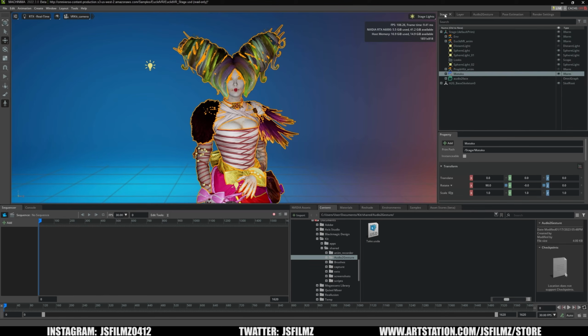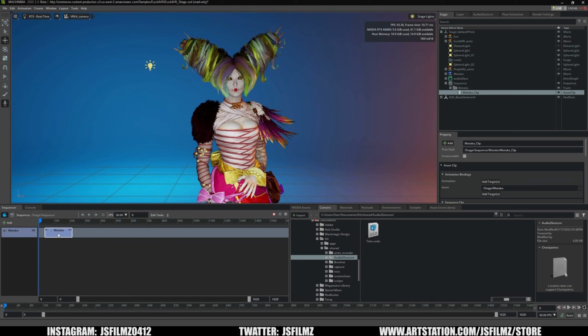Similarly, we're going to go to stage. We're going to drag and drop Motoko into the sequencer and move it to the left. Again, pay attention to this frame count right here. Make sure this is not set to 0 or 1. Make sure you have enough time in there to actually play your animation.